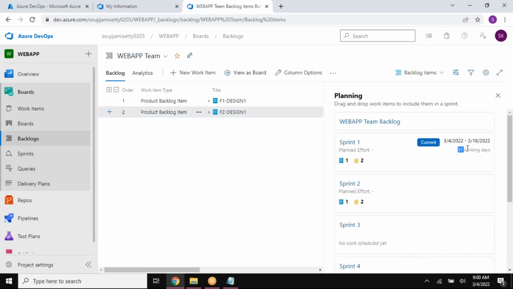So this is your 11 working days you have in here. So it's a planned effort. Your sprint 1 is now currently working. There are 2 tasks in here, and this has been between 4 to 18. Now I have one more planned effort, task 2, for my sprint 2. This is not yet started.